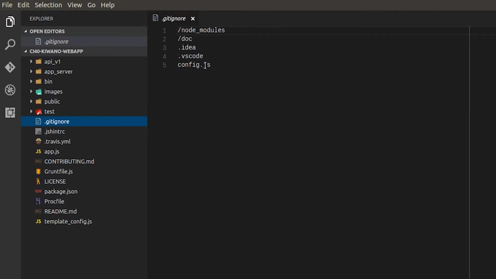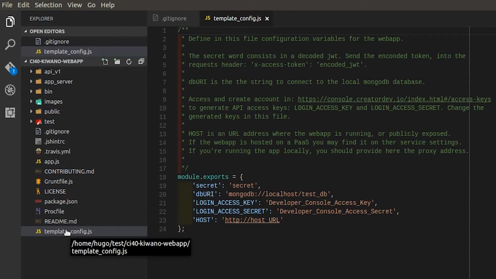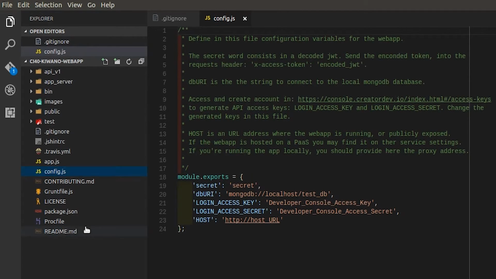The first thing to do when configuring the web app is to remove config.js from the .gitignore file. This allows us to push our config to Heroku later. Rename the template config.js file to config.js. The secret in this file is shared with the mobile app in order to give it access to the temperature data. We'll show more of the mobile app later. The DBURI and host can be left as the defaults, but the access key and secret need to be added.